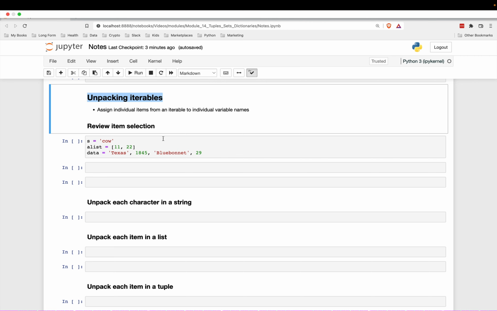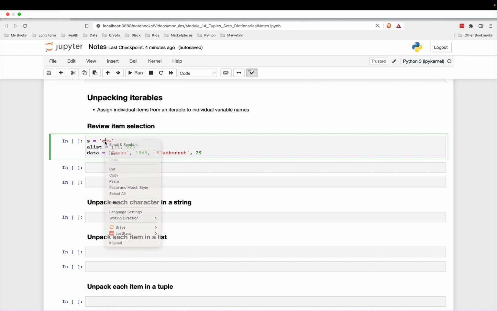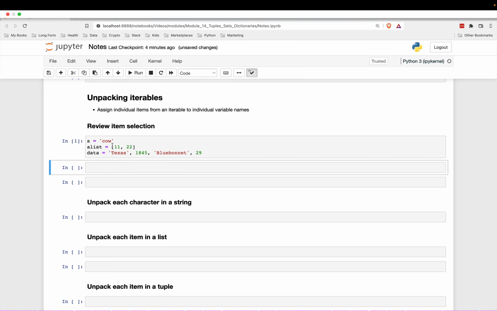We've seen many different iterables throughout this course: strings, lists, ranges, sets, tuples, dictionaries. And now what we're going to do is assign each individual item in an iterable to a specific variable. Here are some iterables right here: a string, a list, and then a tuple. I just want to review item selection.